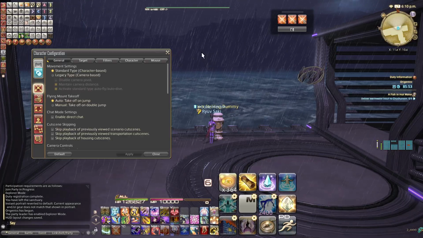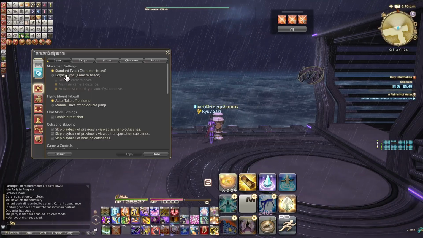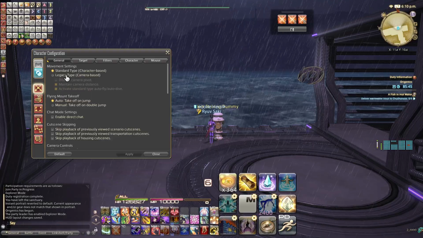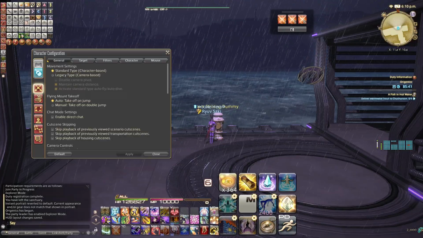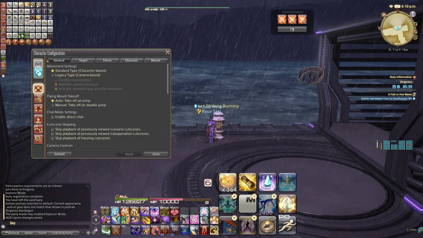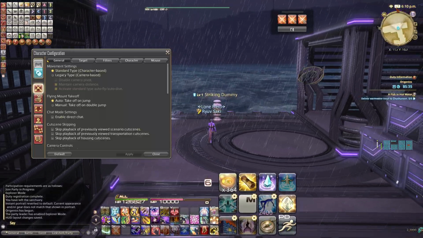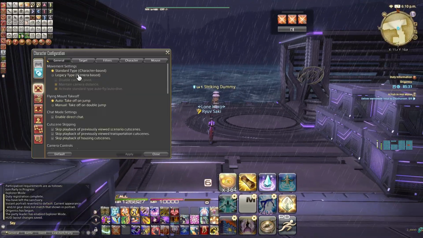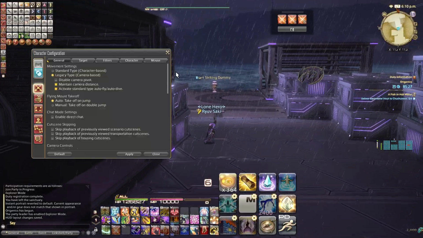The first thing we're gonna be looking at is the movement settings. We have a standard type and legacy type. The main difference between these two is gonna be your movement whenever you're going backwards. And this is what I mean. When you have it on standard type, because it is character based, your character is gonna be walking backwards if you press your back button. However, if we switch it up to legacy type, your character is gonna be running backwards right away.